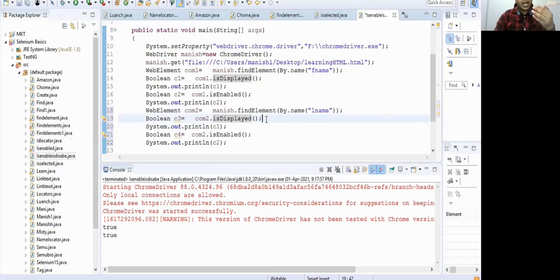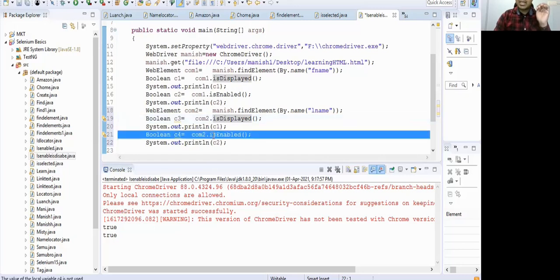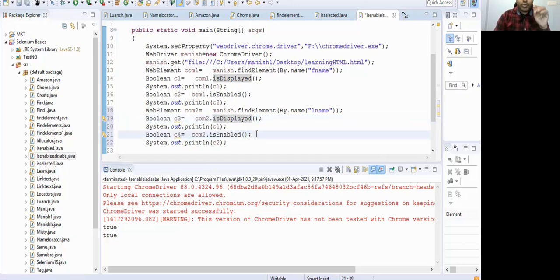I know that. I'm just making you understand whether it is really true or false. And now I'm just checking whether it is really enabled or not. So you guys know why it is not enabled, because you are not allowed to perform something on it. So you will get the output as false.